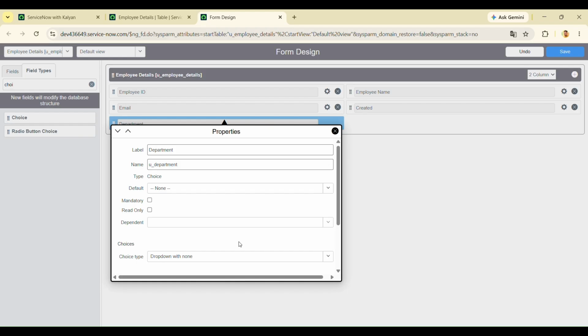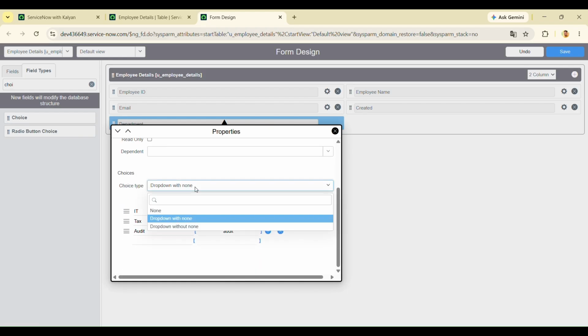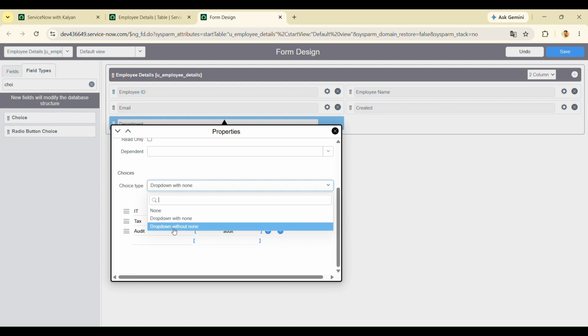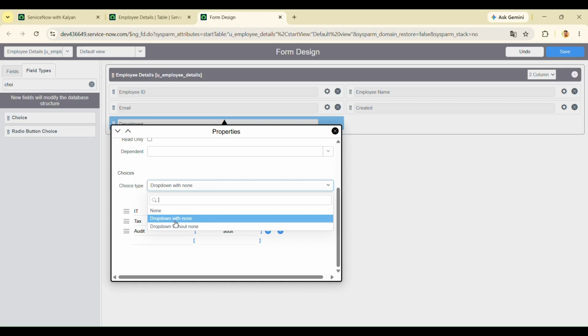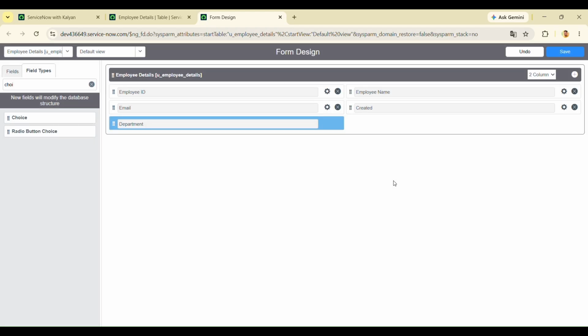So that's it. And here we have some choice type, like how the drop down should be. Like it should be none, or drop down with none, drop down without none. So if drop down with none is selected, that time none will be the first option, and after that these three options will get added to the choice list.